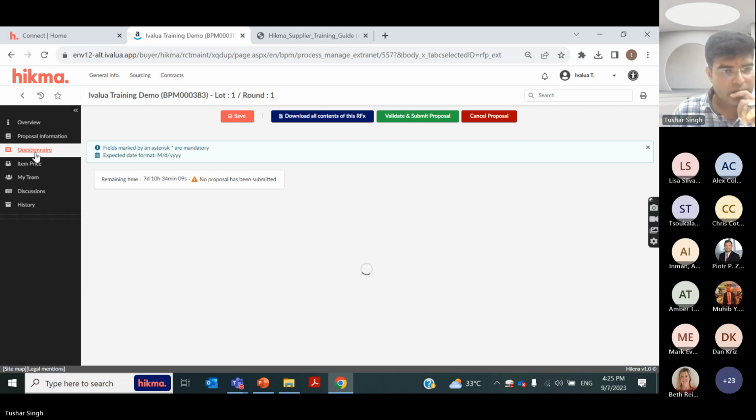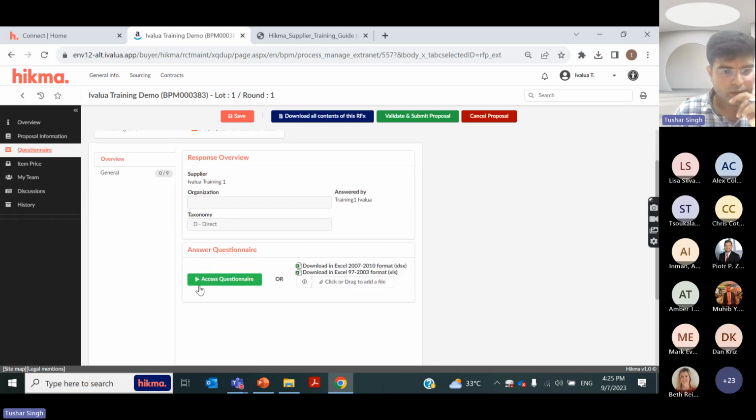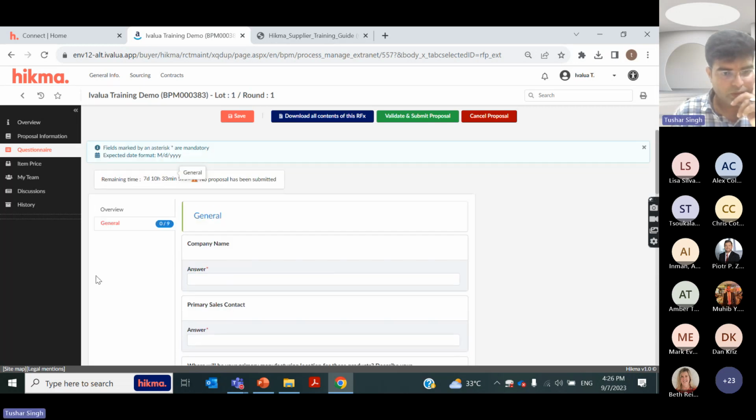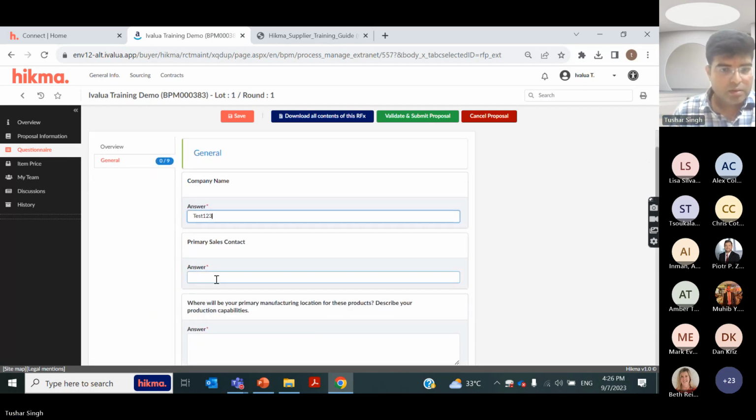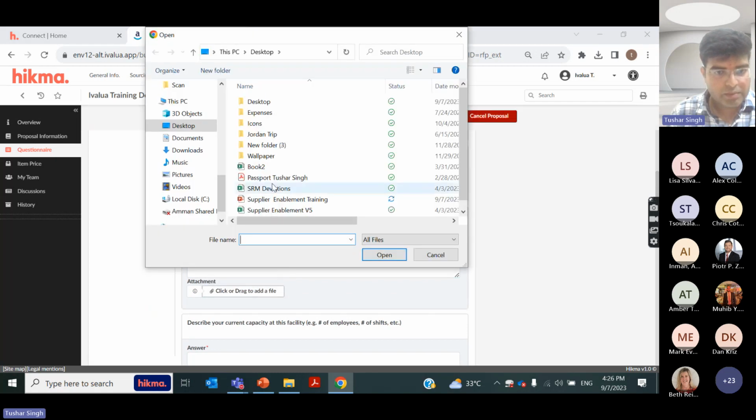Okay, then we have the questionnaire tab. In order to access the questionnaire, what you can do is click on this access questionnaire button. Once you click on that, it'll ask for company name. Let's say it's 123 sales contact XYZ. I'll put some random data, and here I can put some attachment maybe.